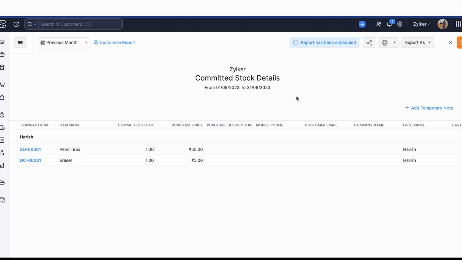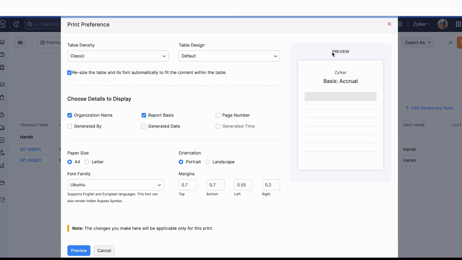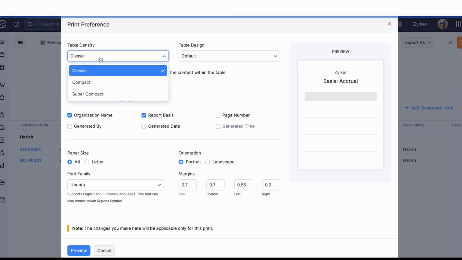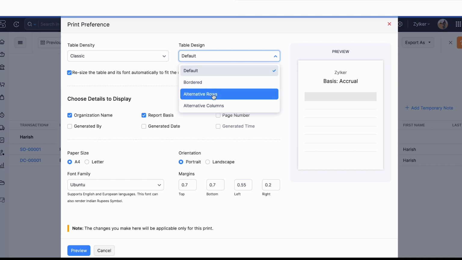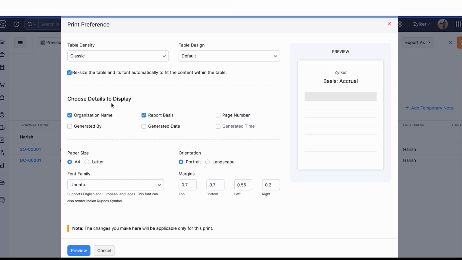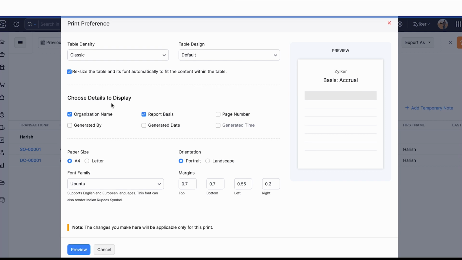Now we have another common option called print option. You can print this particular report with the additional print preferences. In print preferences, you can choose details as per your requirement. The table density can be chosen. Here we have given classic, compact and super compact. The table design can be default, bordered, alternative rows, alternative columns. So next you can choose details to display, like what are all the details to display for.